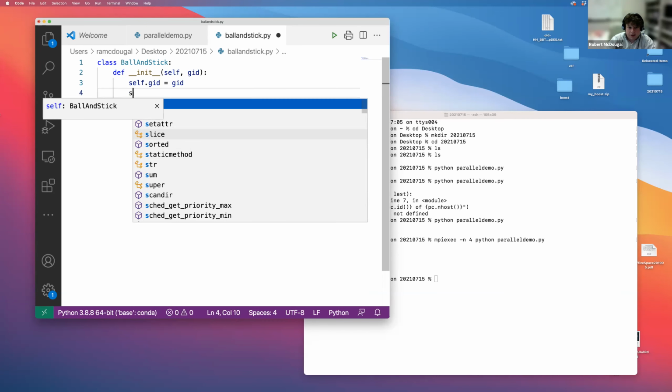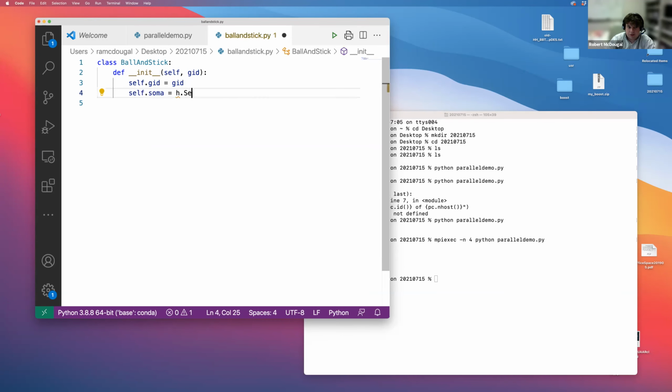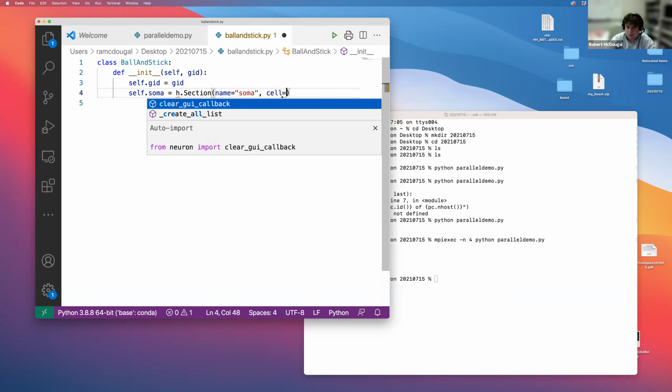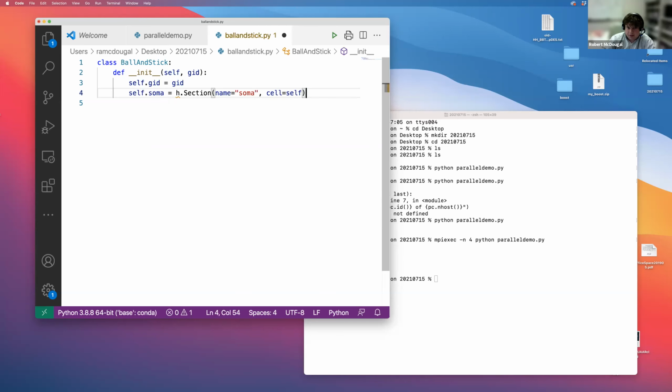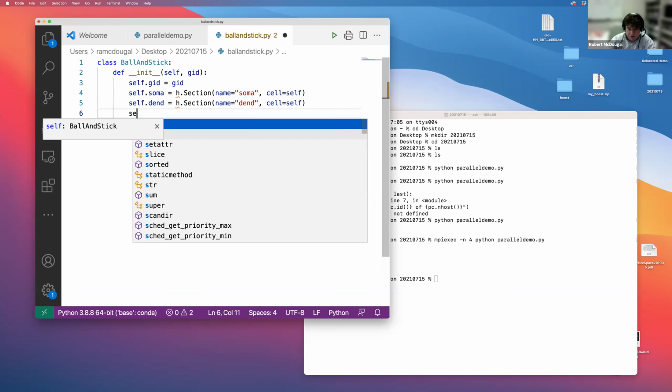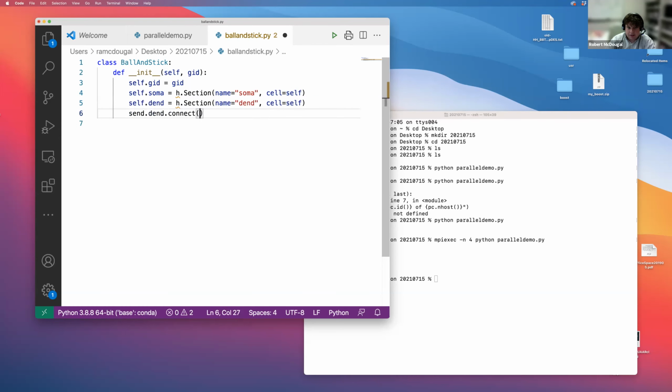All right, so we've got 2 things that we need to construct. We're going to need a soma, so self.soma is h.Section, name is going to be soma, and since it belongs to the cell, we give it the cell equals self argument. We can say the same thing except for the dendrite. Self.dend. Cool. And then, of course, the dendrite should be connected to the soma. All right, and that basically gives us the topology of our model.